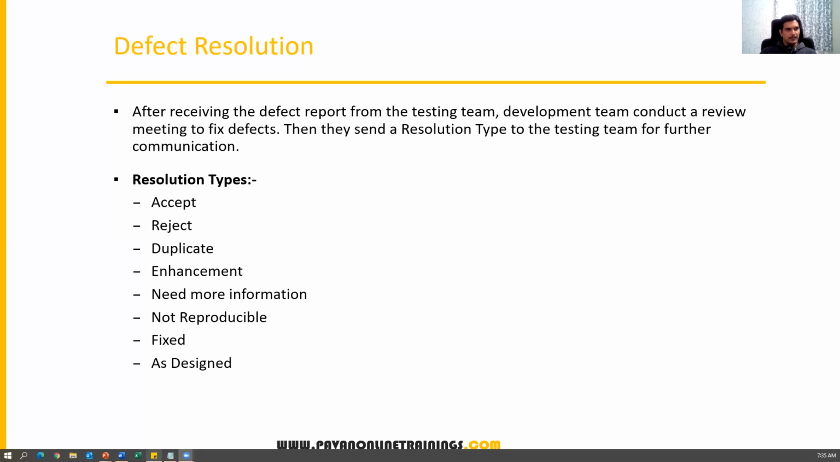Now let us stop here for today, guys. We still have a few more things to discuss about defects, like defect life cycles and everything. So let us continue in tomorrow's session. Okay, so I'm just stopping here.